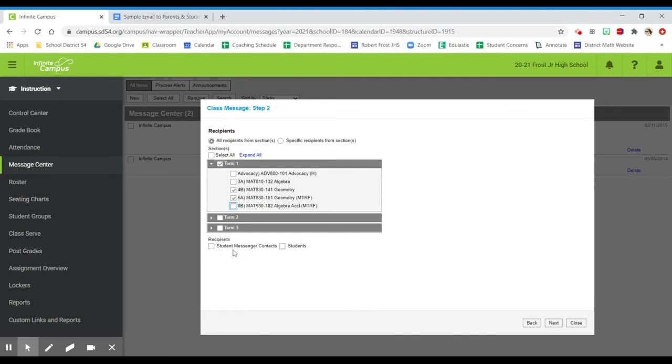Now down here, it says student messenger contacts and students. So student messenger contacts would be whichever guardians, parents, whatever they have registered in Infinite Campus, it would send it to them. Obviously, students would send it to the students portal and the students email, and the student messenger contacts is the parents or guardians. Sometimes I want it to only go to the parents, so I don't select students. Sometimes I only want it to go to the students, so that's the only one I pick. Sometimes I want it to blast out to everybody, so I pick both of them. If you are ready with that, then you can go ahead and click next.